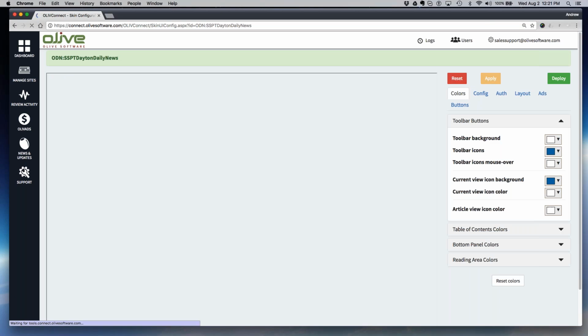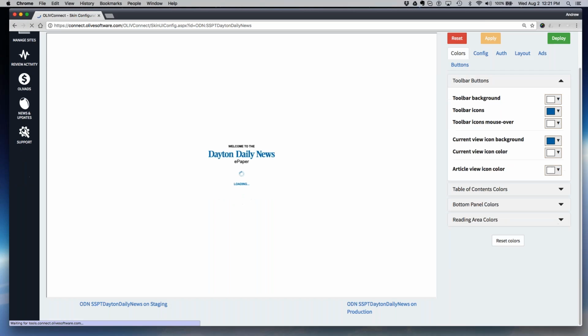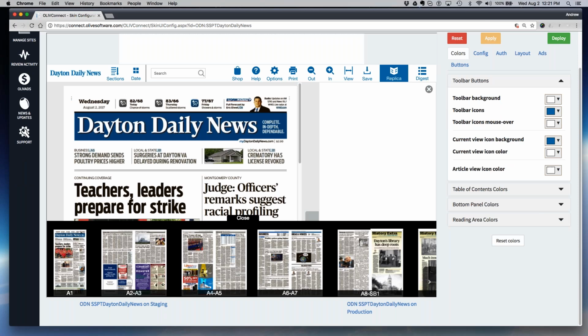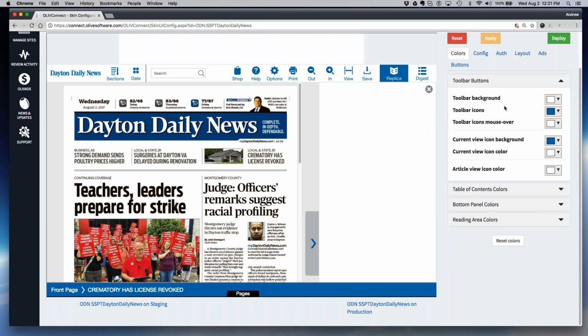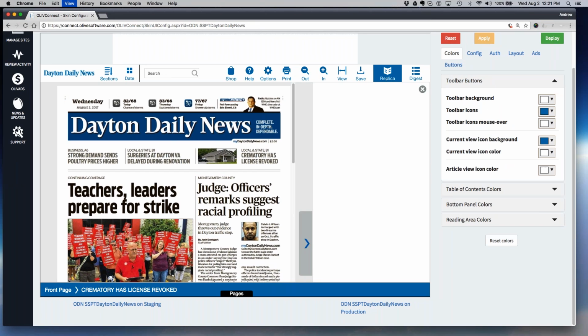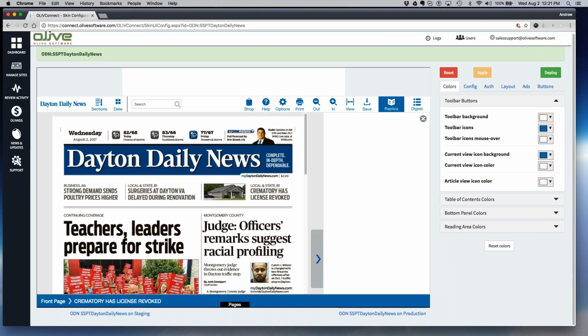This is probably one of the most complicated tools within the OlivConnect portal, just because there are a lot of options that you can choose to modify. So let's take a quick tour here. What we're looking at is the test skin for the Dayton Daily News, and this is not the real one. It's just a copy that we made for our testing environment.